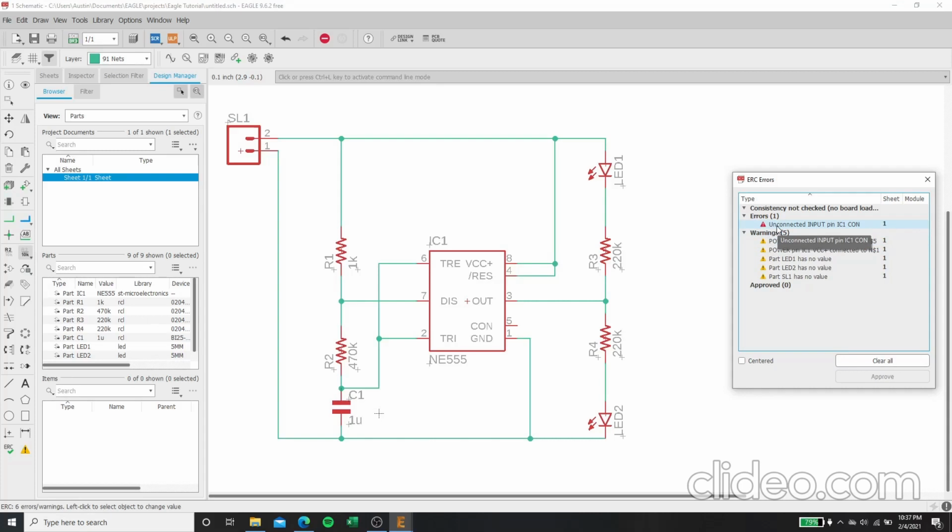For this, you can see it says unconnected input pin on IC1, and this IC1 is this timer, and it's on the CON pin. So it's saying that pin 5 is unconnected, and that's something I need to fix. To fix that, we need to add in another capacitor and connect it to this net down here.